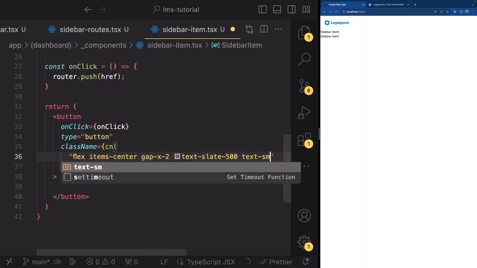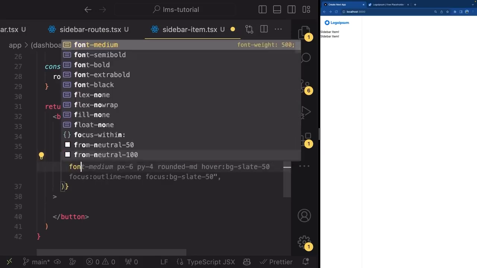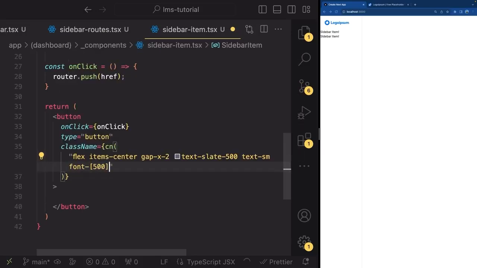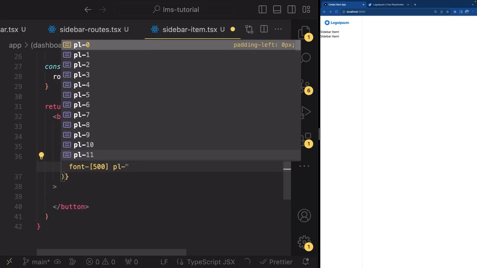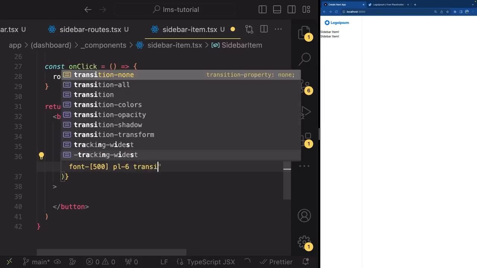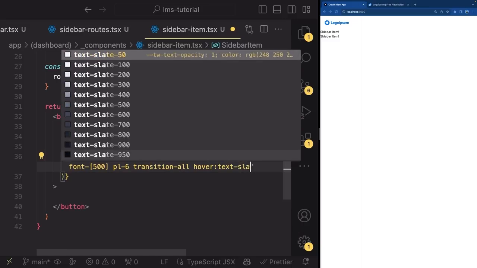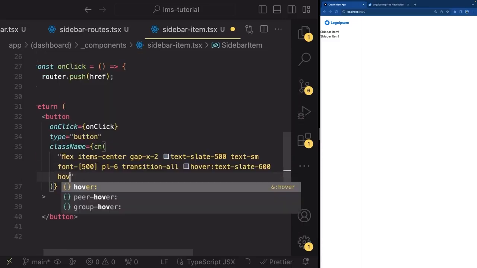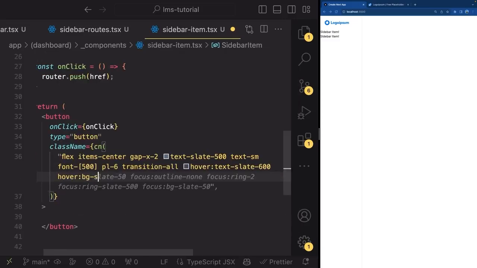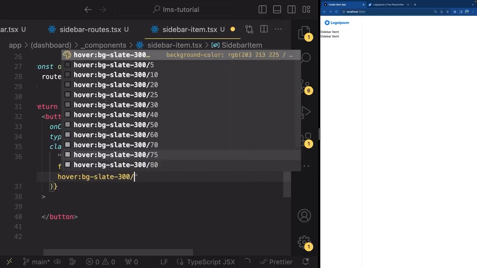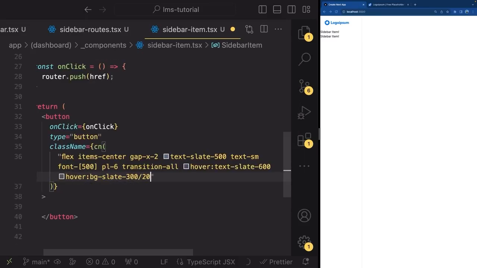We're also gonna have a text-slate-500. Text is going to be small like that. Font is going to be 500 weight. PL is going to be 6 like this. Transition is going to be all. Hover is going to be text-slate-600. Hover on the background is going to be slate-300/20 like that. And after we've written that, go outside of your quotation marks and add a comma.